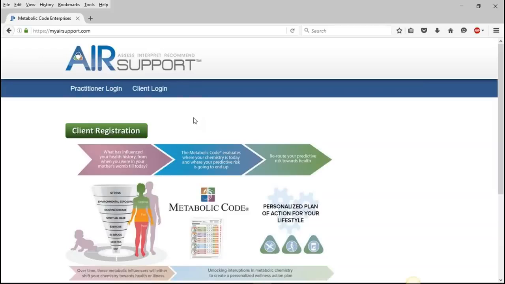As you can see, the acronym AIR stands for Assess, Interpret, Recommend. This web-based platform allows you to use the framework to assess patients, interpret their results, and make actionable recommendations.